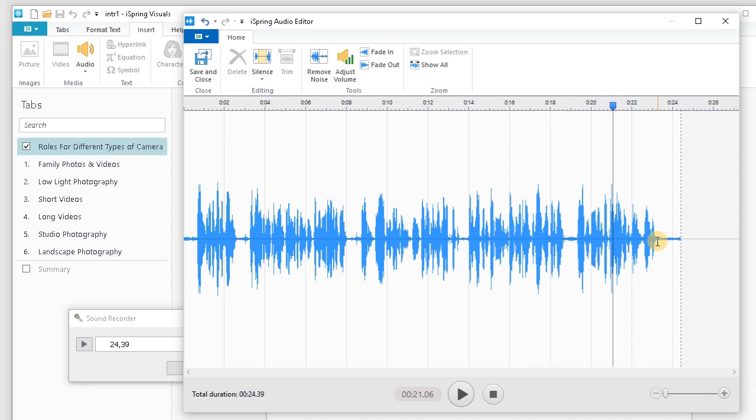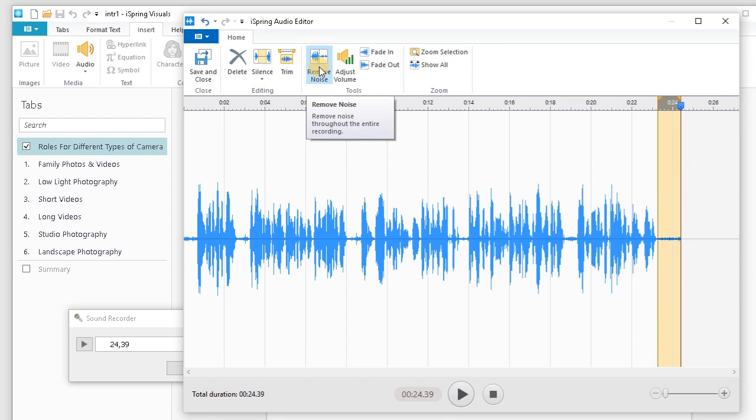It's not too bad, but iSpring's remove noise feature is pretty good, so we'll just select some of the area without speech but with some noise, and we'll click remove noise.